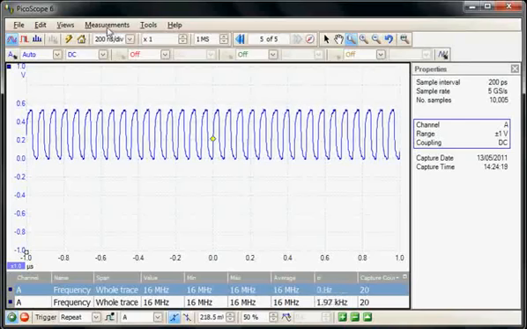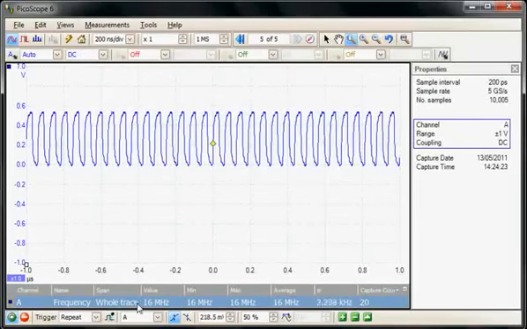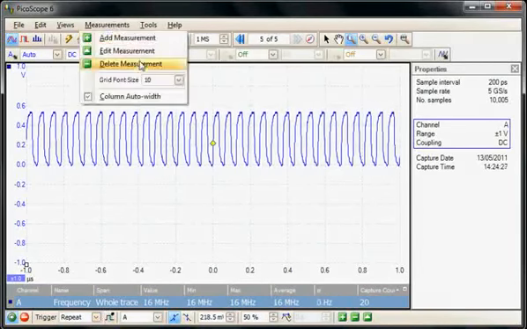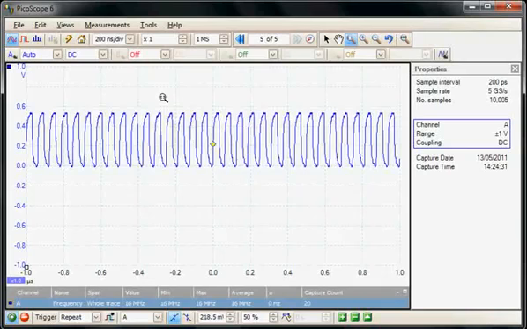If we want to delete a particular measurement, then we can select delete, say OK. The font size also can be changed. So the font size at the moment is 10, so we could make it slightly smaller. So you can adjust the font size. And it's possible to have up to 6 measurements available on screen at the same time.